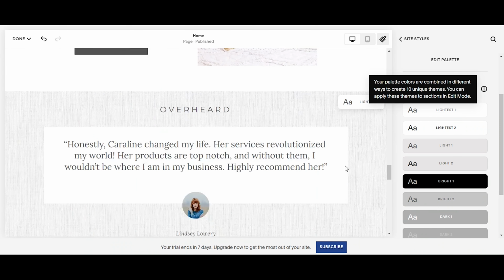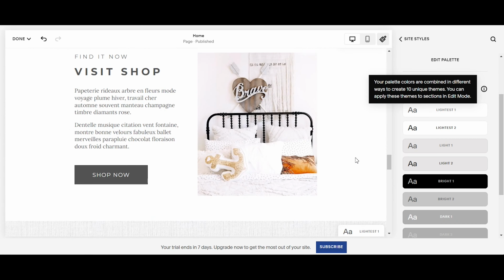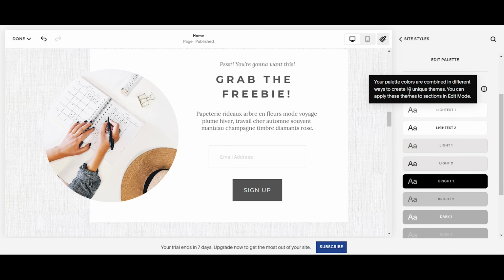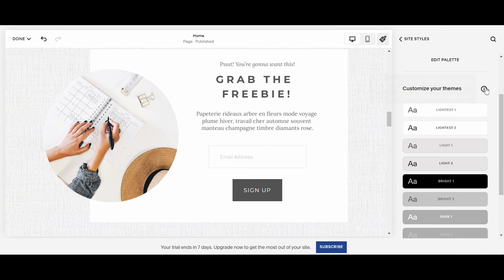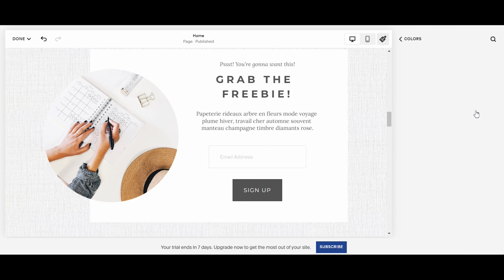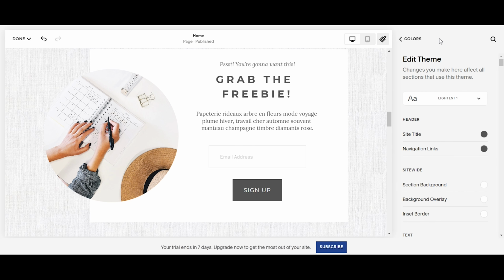Clearly I like lightest one best, but they almost give you too many themes here. You have 10, so that's a lot of themes. I think I'll only use like 2 or 3, probably 3 themes in this template, just because I found that there are so many options, like you don't even need them all. I will show you just how many there are.